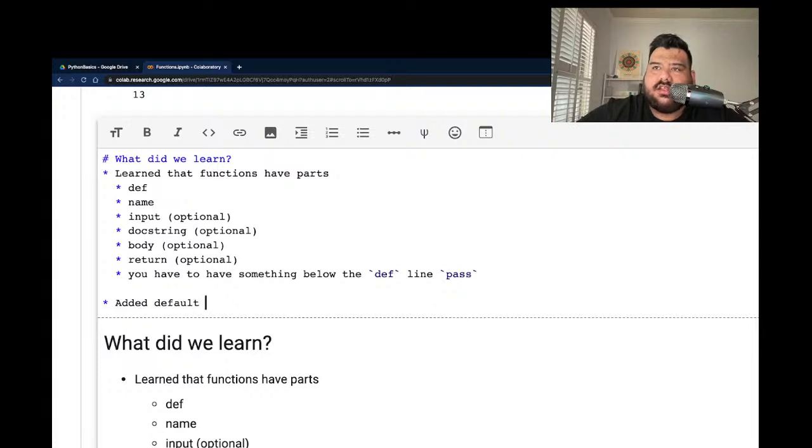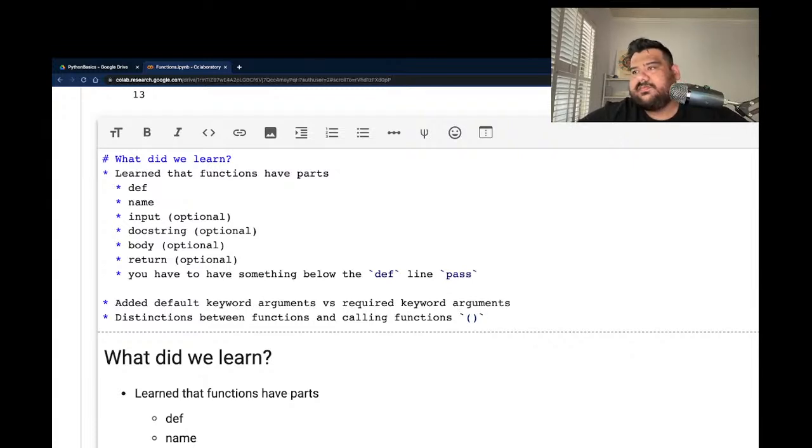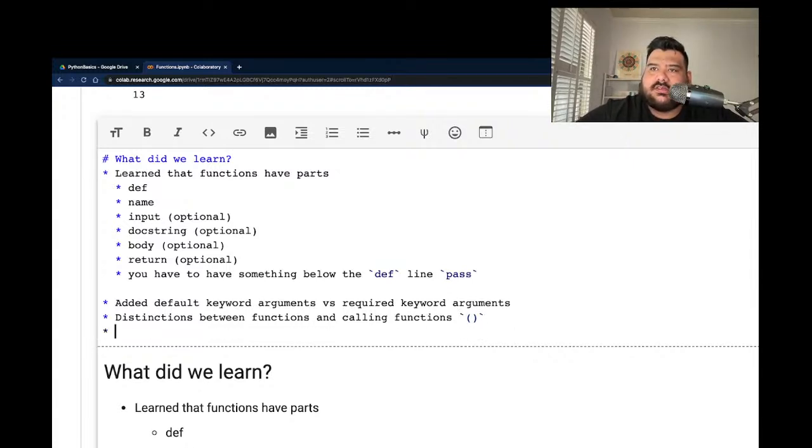We added default keyword arguments versus required keyword arguments. We made distinctions between functions and calling functions. So what do we do whenever we want to call a function? We use parentheses, right? And then we use the pass keyword to do nothing.